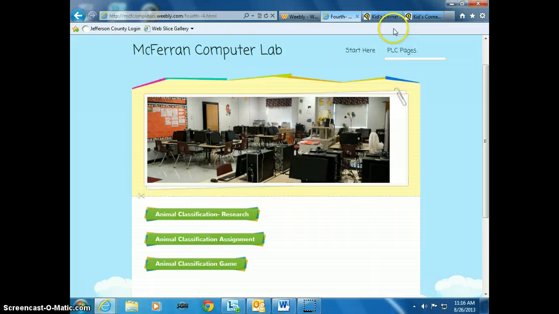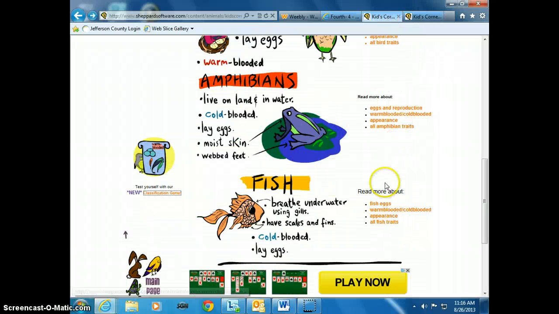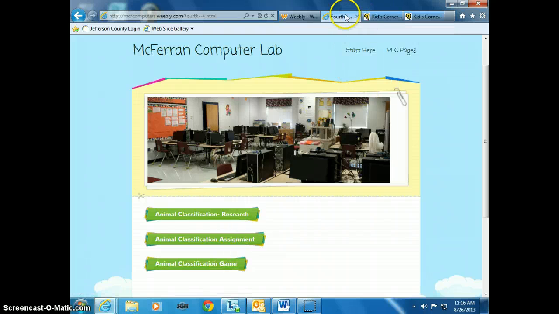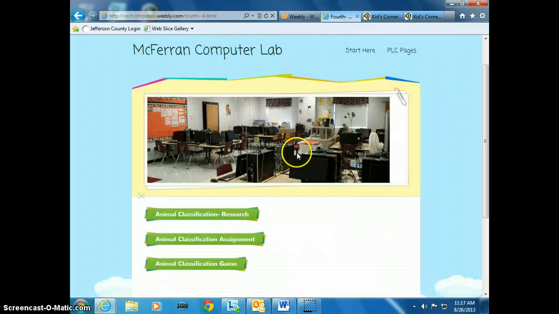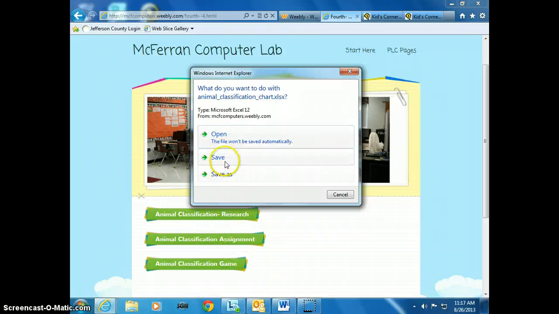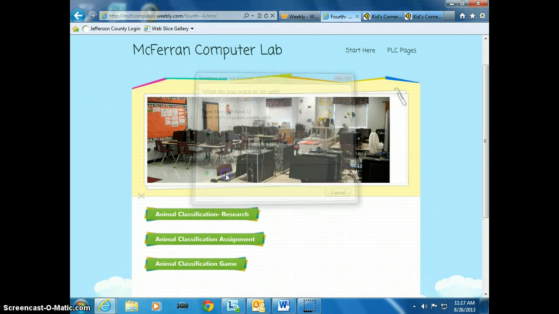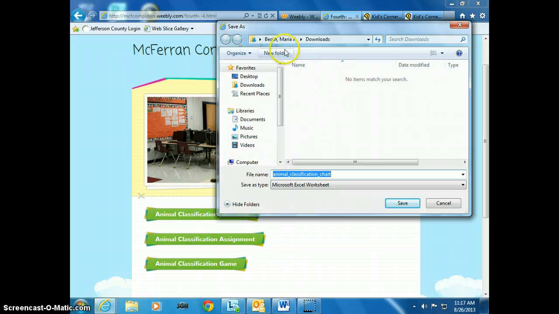Okay, so once you have gone and done your investigation and read all about it, and that should take some time, 10-15 minutes to look through and read all the information, you can go back to our regular website. Notice I'm just using the tabs on top here to go to my website that I had open for research and the assignment. So I'll click here, and that is going to link you to an open, save, or save as.